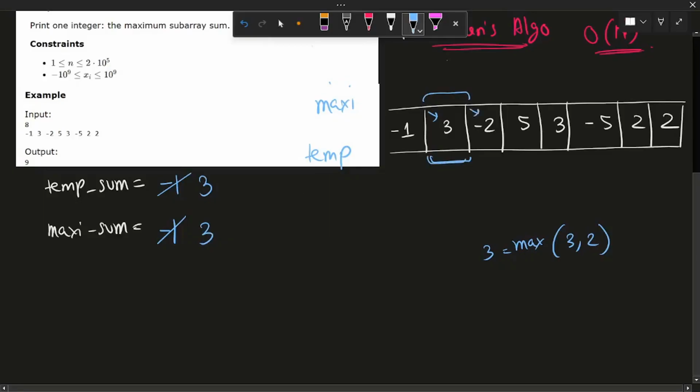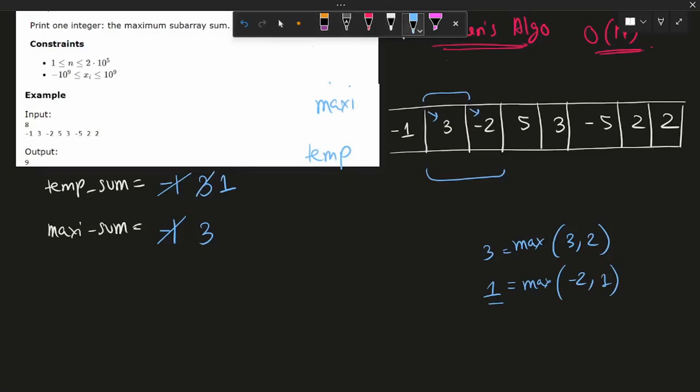Again we move the pointer to -2. We'll find the maximum of -2 and this subarray, 3 plus -2, which gives us 1. So we'll assign 1 to temp sum. As temp sum we have 1, and 1 is not greater than maxi sum, so we'll not update the maxi sum. Move the pointer to the next variable.